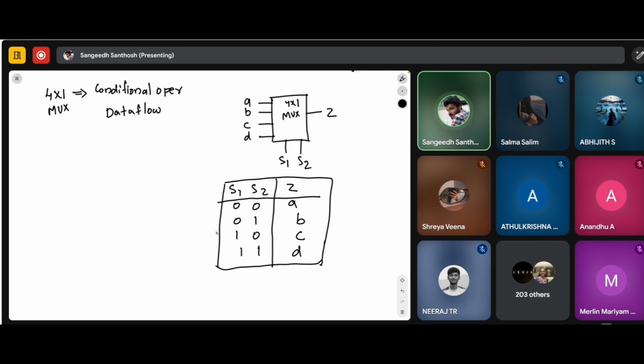First we need to check whether S1 is 0. Then inside that you need to check S2. Then you need to provide A or B. And if it is not true, then you need to check again inside that whether it is C or D. Try that and I will explain after you guys.